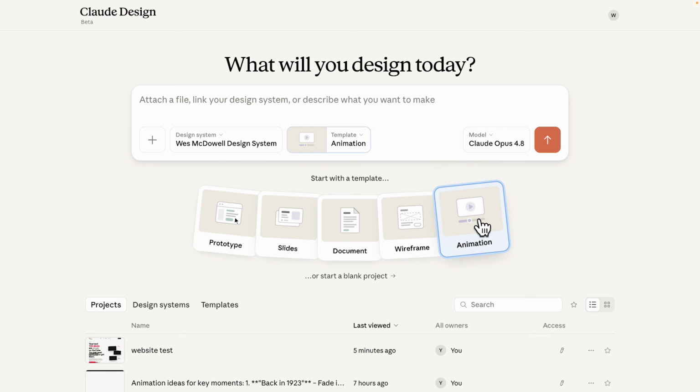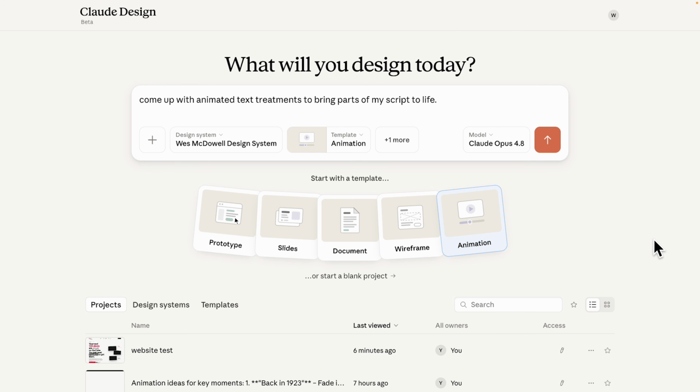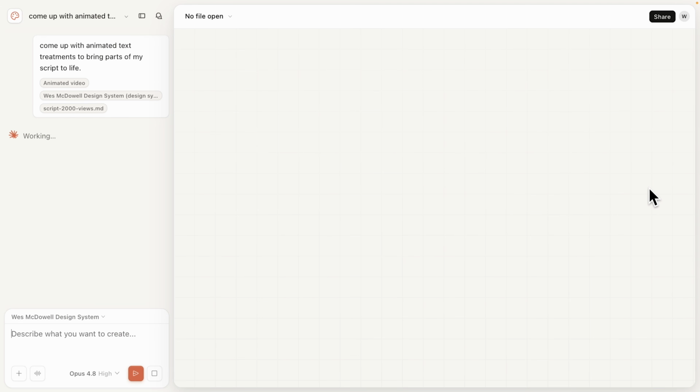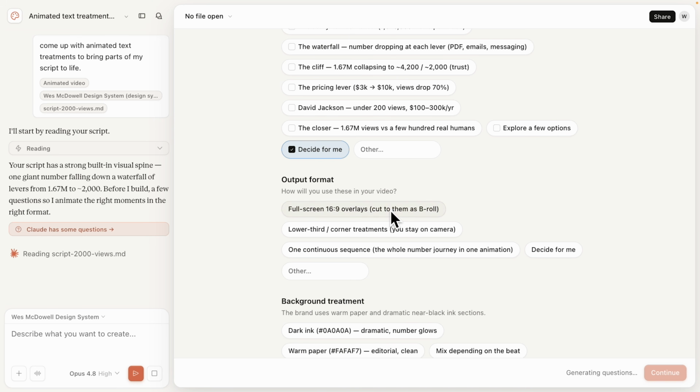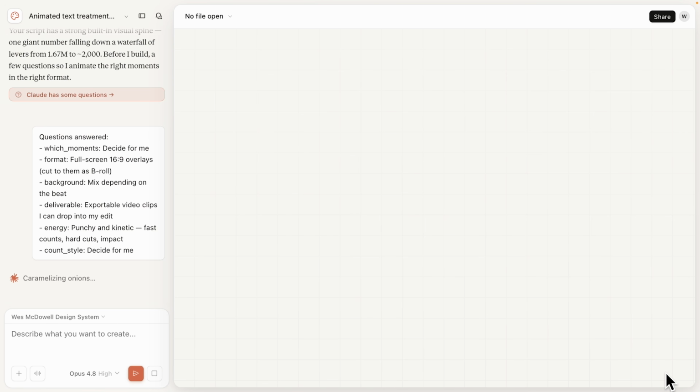Now to use it, I'm gonna pick the animation option and tell it to come up with animated text treatments and simple B-roll to bring my script to life. Then I drag in the script. So I could mark the exact spots I want animations in, but I think I'm just gonna drop in the whole thing and let it pick. It's got a few follow-up questions for me, so I'm just gonna quickly answer those as best as I can, and let's let it work.